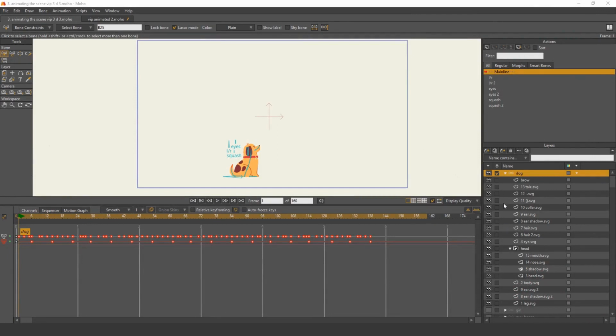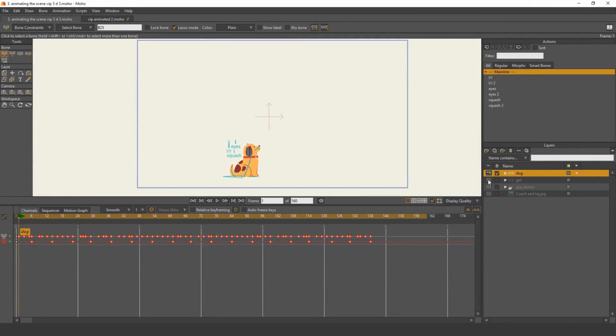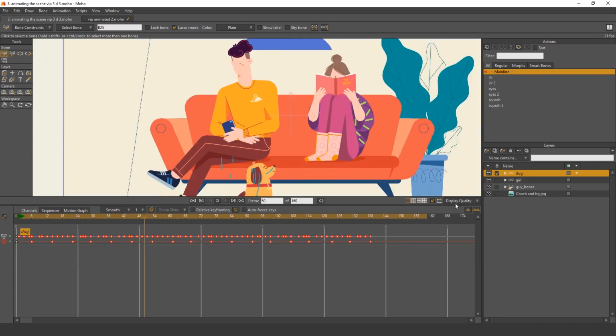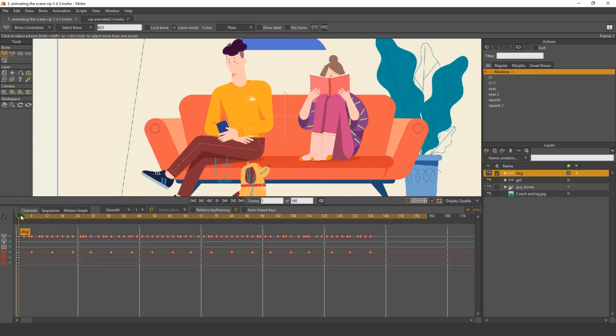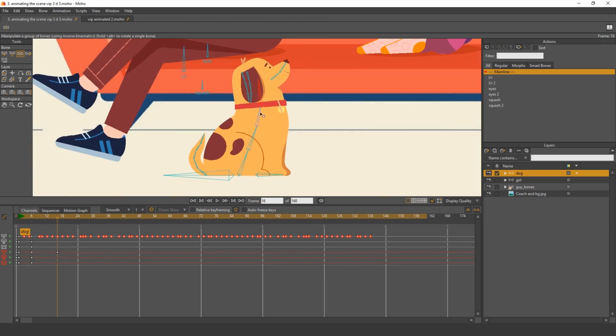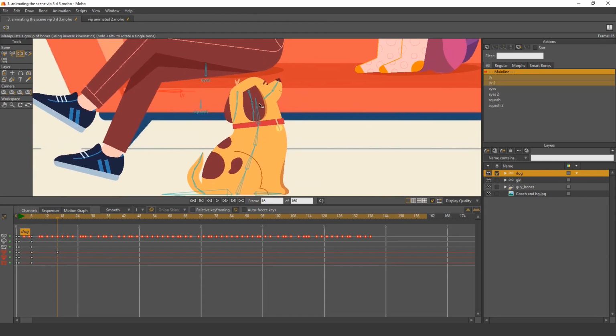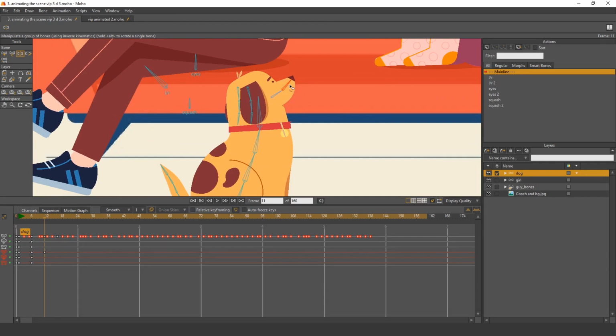Let's animate our dog with the scene. Turn the artwork on. I can adjust display mode here. Freeze keys. Move dog left so he is looking at his master. Add anticipation. Close and open eyes.